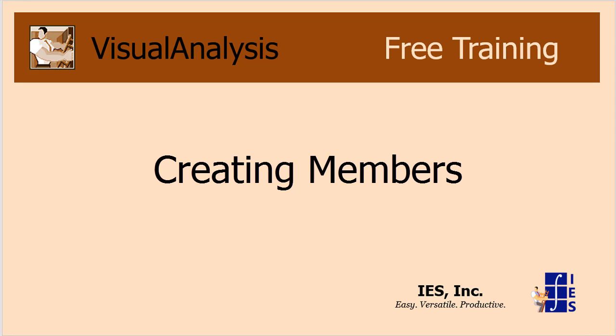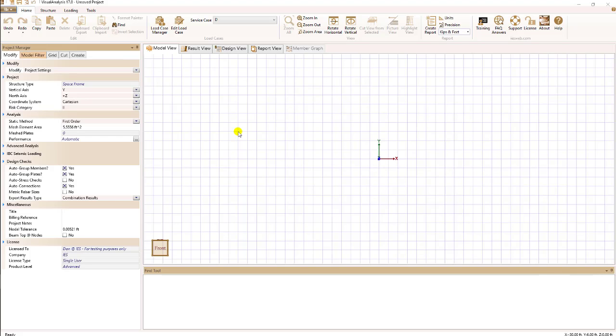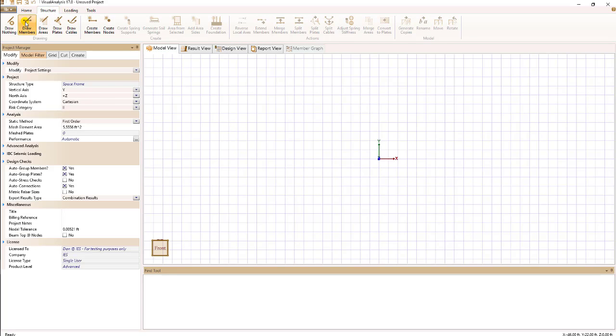Let's look at how we create members in VisualAnalysis. Members are the basic line element we use to model things like beams and columns and braces. First thing we want to do is make sure we're in the model view, then go to the Structure Ribbon tab and make sure Draw Members is selected.